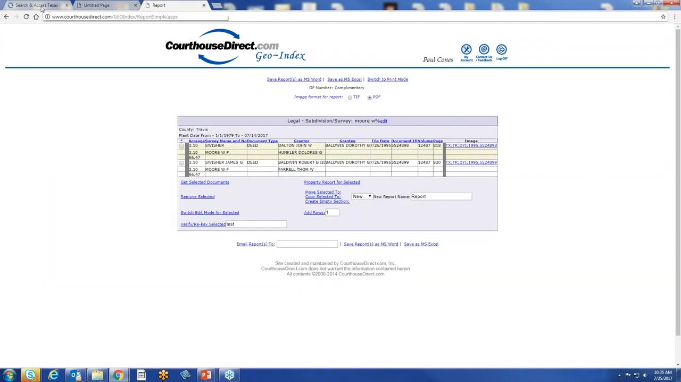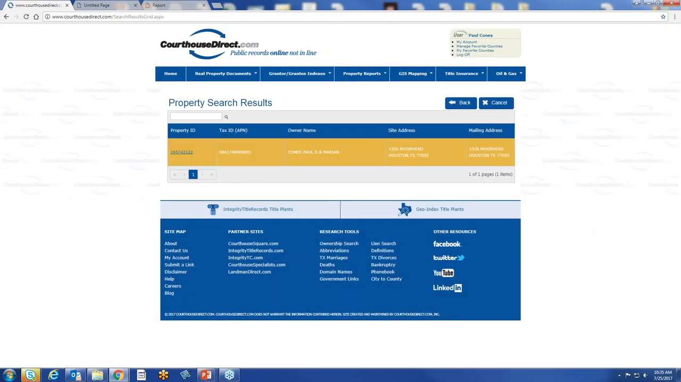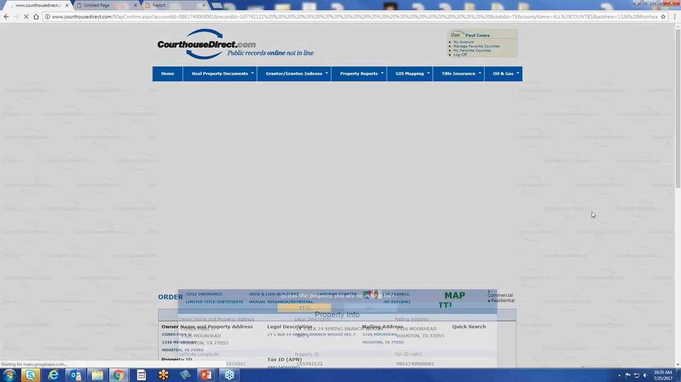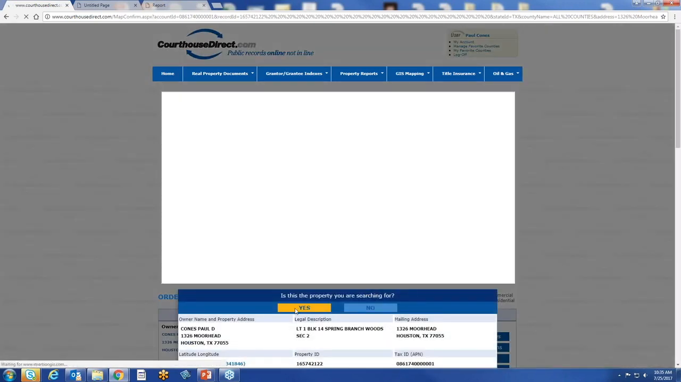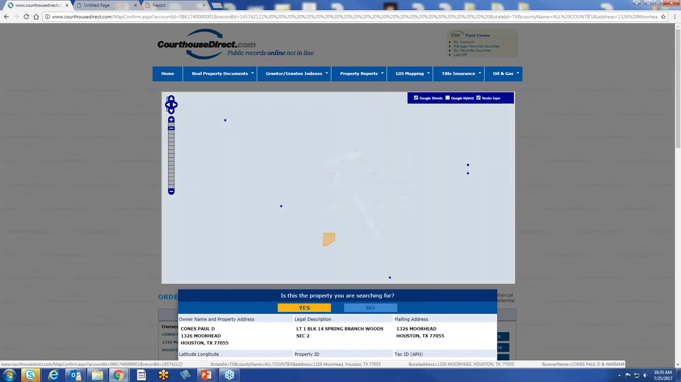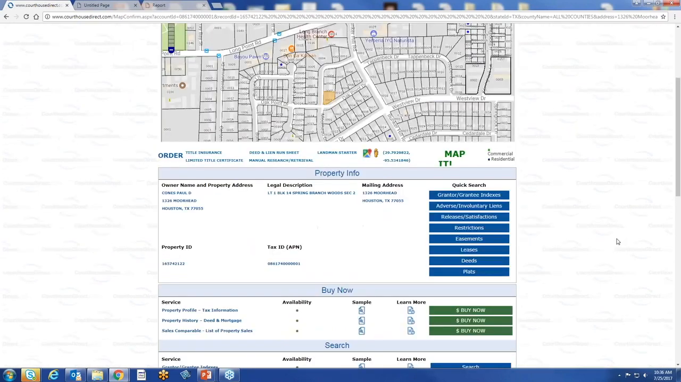Well, one thing I do want to point out to folks is that on courthousedirect.com, we have the ability to perform a search by address. I don't know how many of y'all have used this, but I can put in my address here. Once I click on it, it allows me to drill down to a specific property. And once I'm on that specific property, I can choose to do other things. And one thing that you have the ability to do is actually order title insurance here.